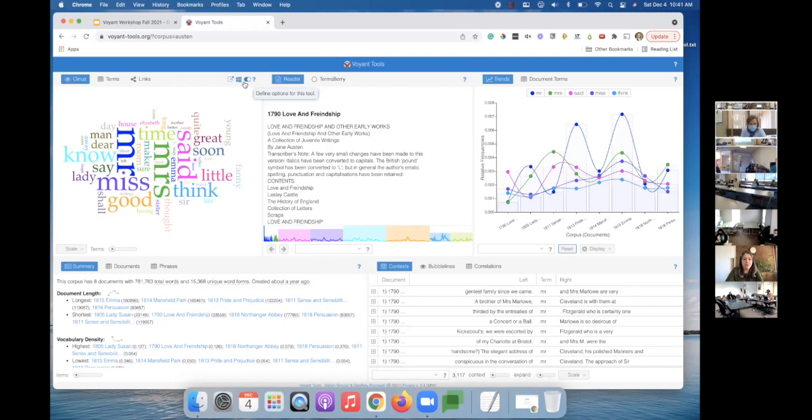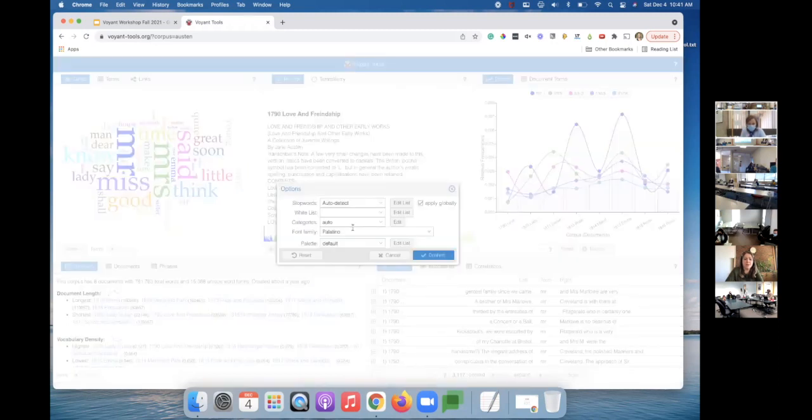Some other things that are useful: here, this is always going to be your options. It looks like an on and off trigger. If you click on that, you can see the different options for words, and they all have the option to have stop words. If you click edit list, stop words are the ones that you are not going to include in your visualization.